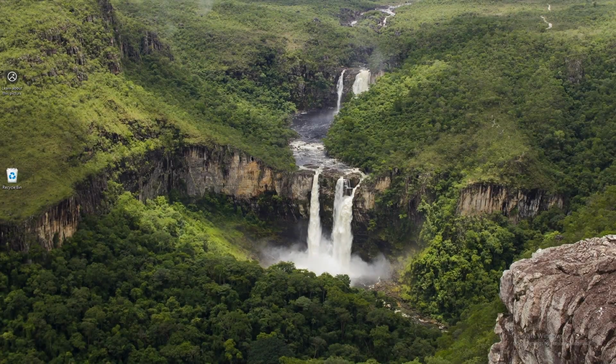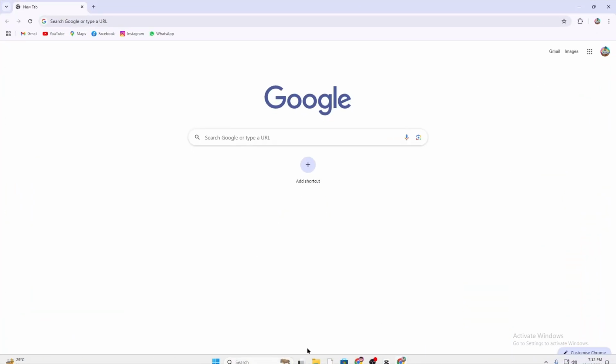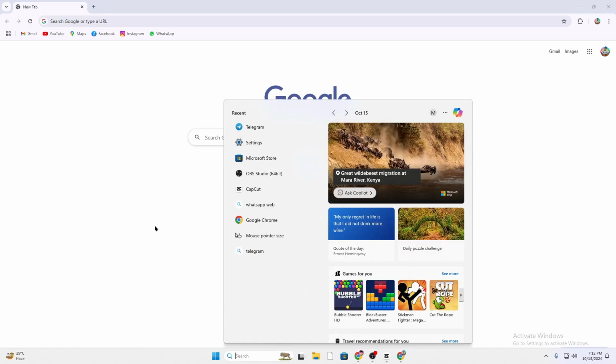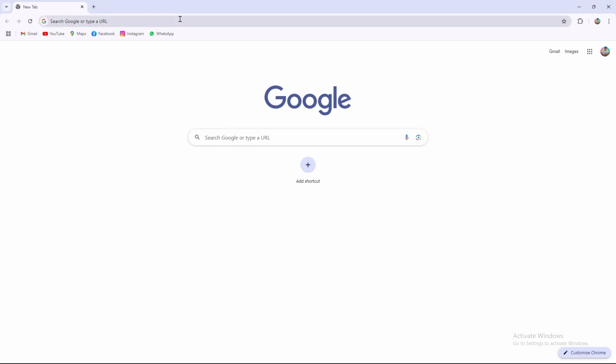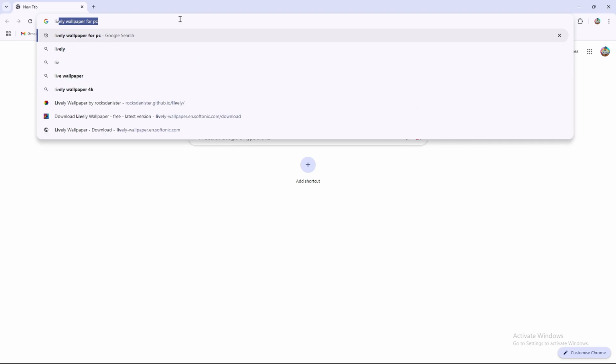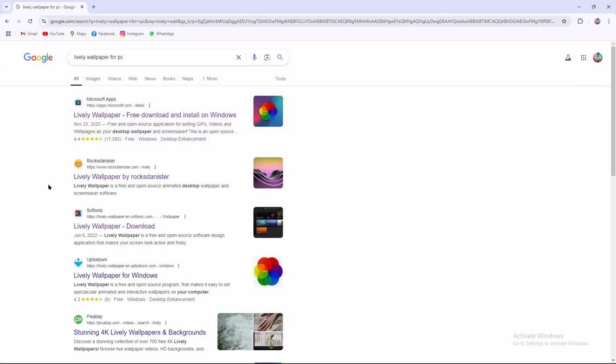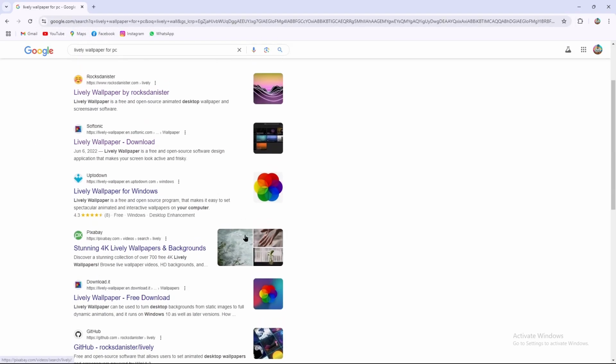For setting up a live wallpaper on your desktop, you just need to download an app in a very simple way. So just go to your Google Chrome. You can do it from the Microsoft Store, but I will go for Google Chrome and then search for live wallpaper for PC.